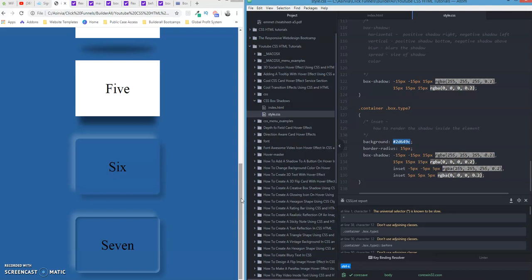Hopefully this tutorial gave you a better understanding of some of the properties used in CSS and how you can create box shadows.